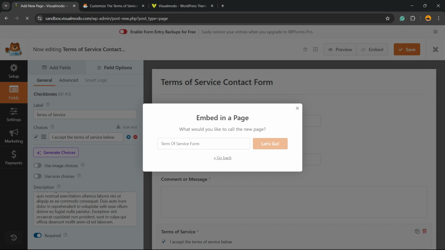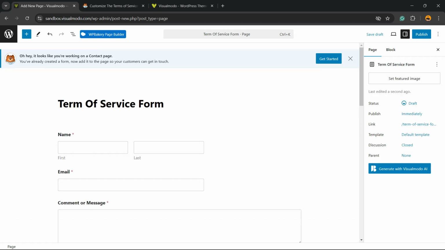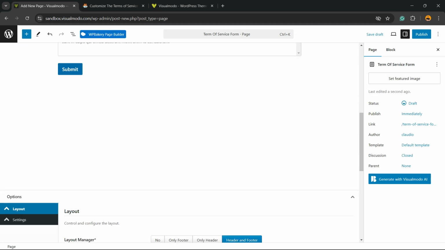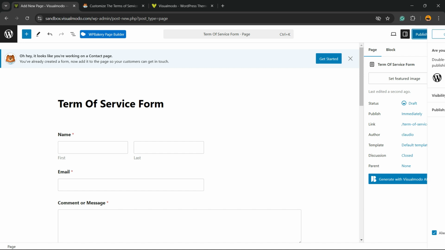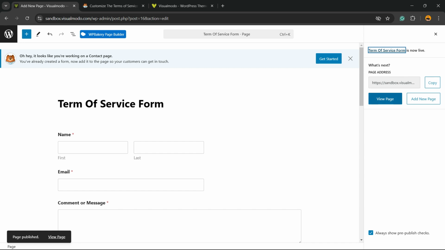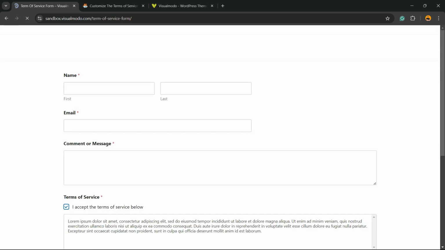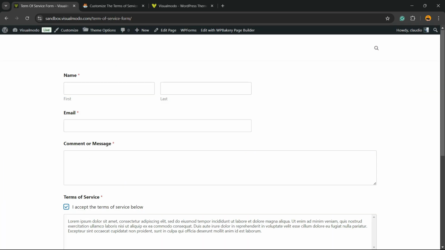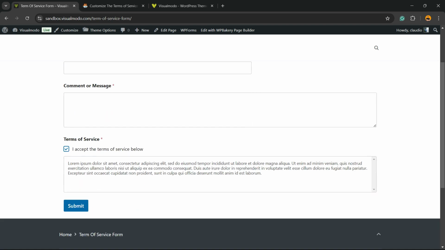The plugin now is gonna create a page for you and embed the form into this page. You can still customize this page in the way that you want, using your blocks, using the contents that you want. But I'm just gonna publish the page by using the button in the upper right corner of your screen. Now let's view the page. And here is our terms of service agreement form.